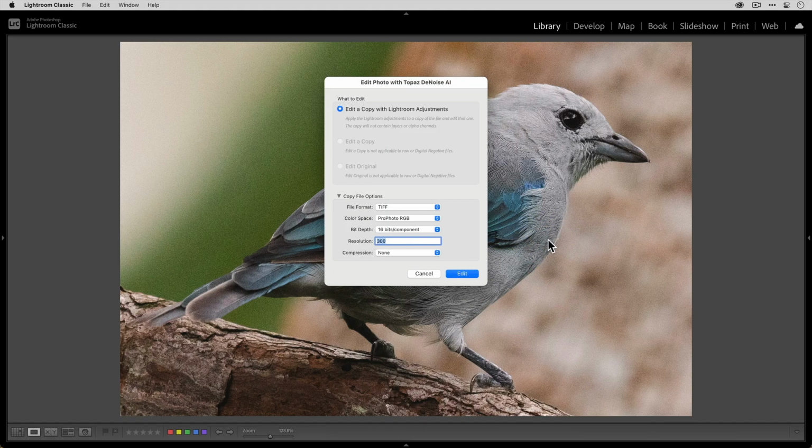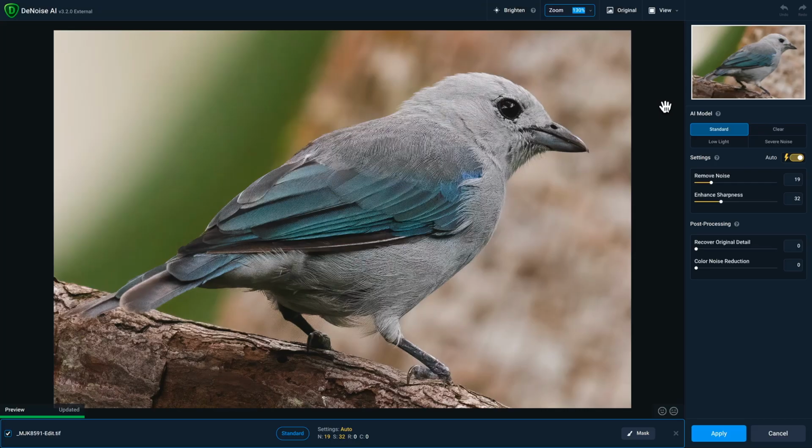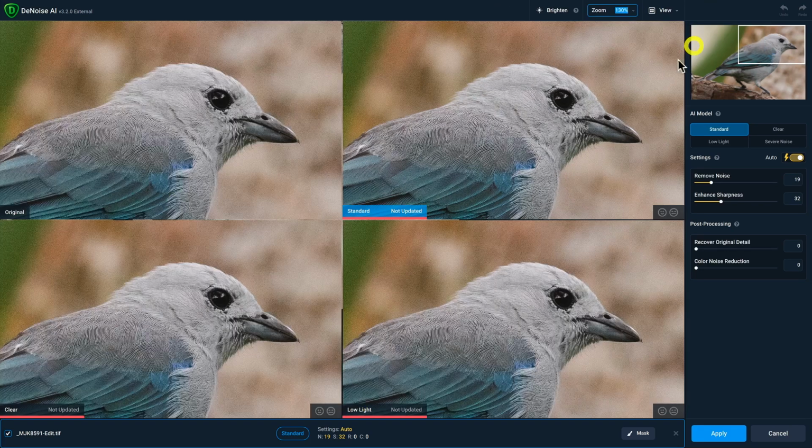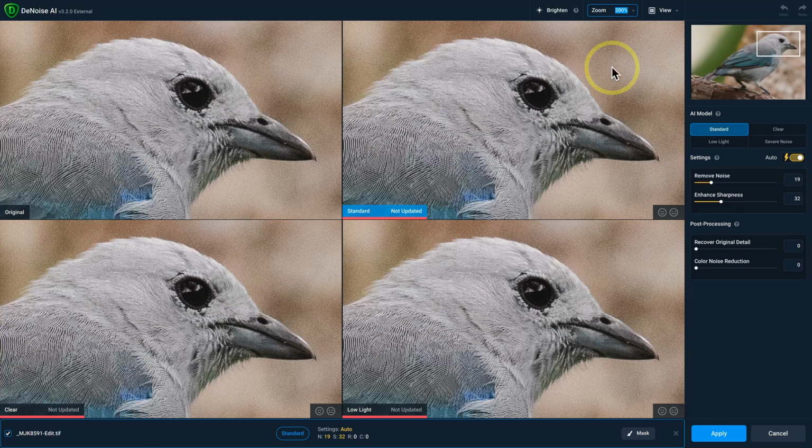I'll just keep all of these default settings here and then click edit to get over to the application. So the first thing that I like to do whenever I go into any of our apps, including DeNoise AI, is change the view to comparison view. And the reason for that is I like to see multiple AI models being processed at once. So let's go ahead here and change our zoom to 200%. Okay, so now I have three different AI models, standard, clear, and low light. And we have four AI models in total.